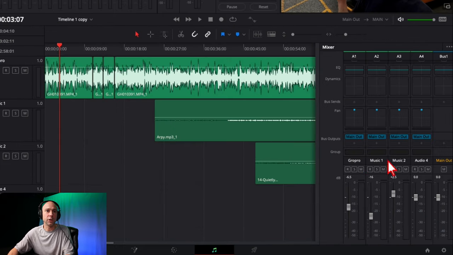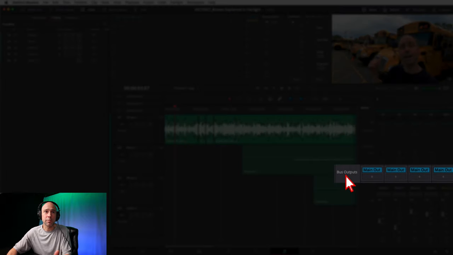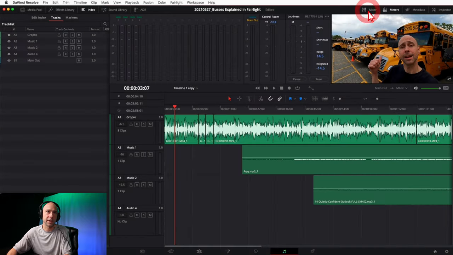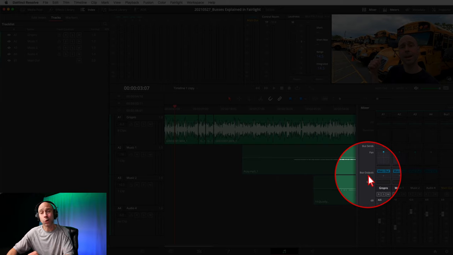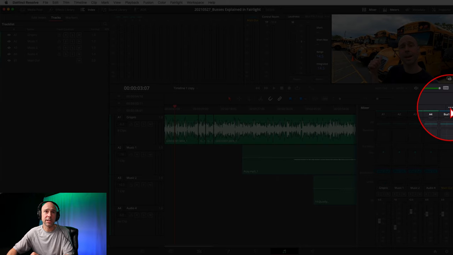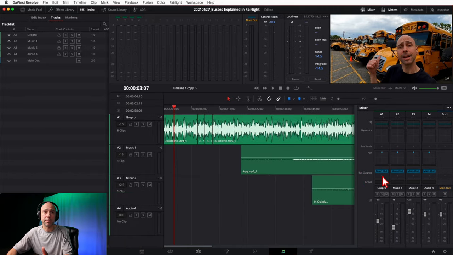Now, if we take a look at my audio channels, I already have these audio tracks being sent to my main output. So I've got a GoPro track with me talking here. How I can tell it's getting sent there is right here, bus outputs. So in your mixer, if you don't have your mixer open, right here, you should know that by now. But in our mixer, scroll down, you should see bus outputs. If you don't see bus outputs, click these three little dots here and make sure you've got the bus outs turned on. So then you're going to see that bus outputs.